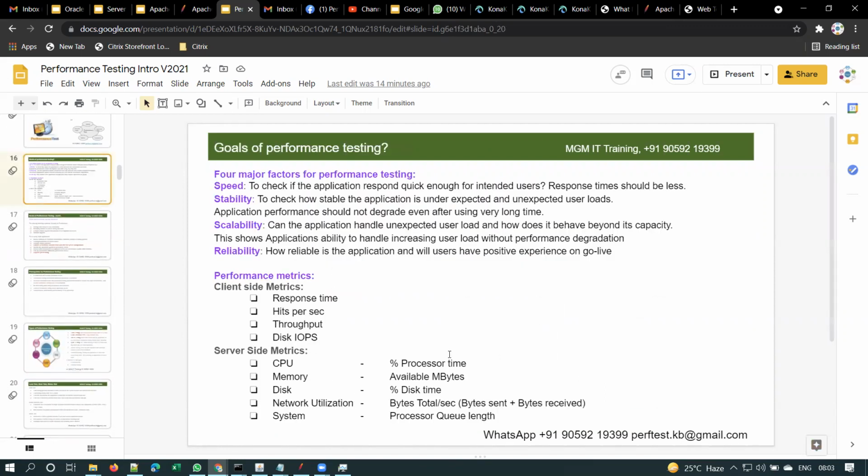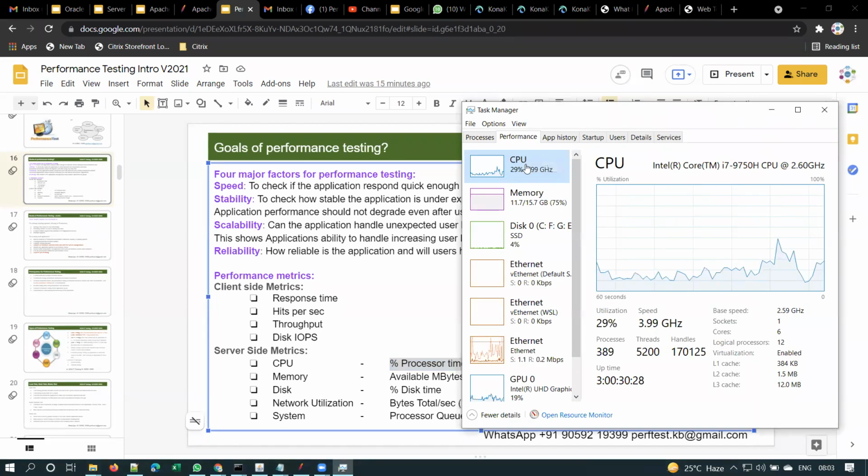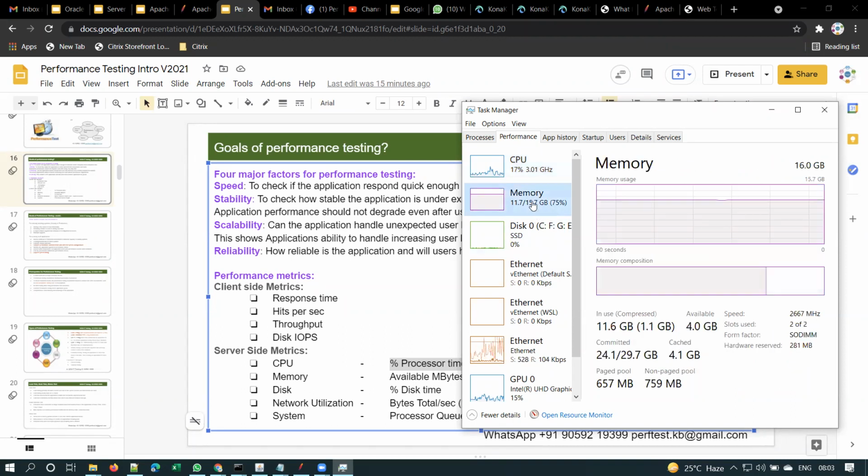These are the important metrics to monitor. What are those, guys? Percent processor time. Percent processor time is nothing but CPU utilization. And next, available memory. Under memory, we see available MBytes. Let me go to memory. See here, what is the available memory? Available memory means free memory that is available now.